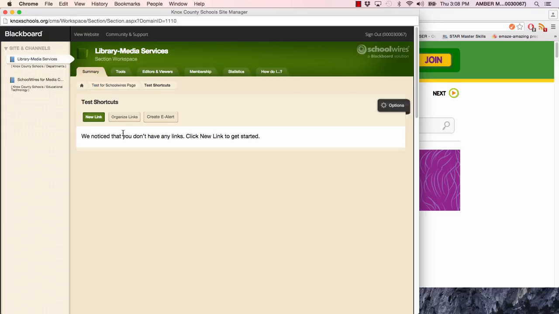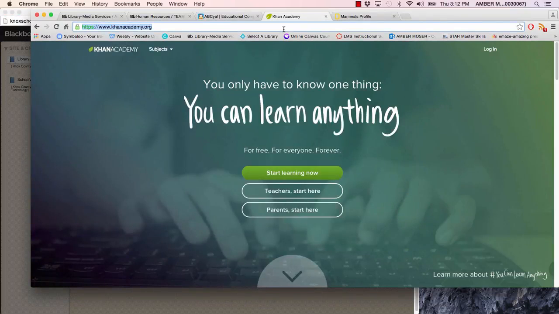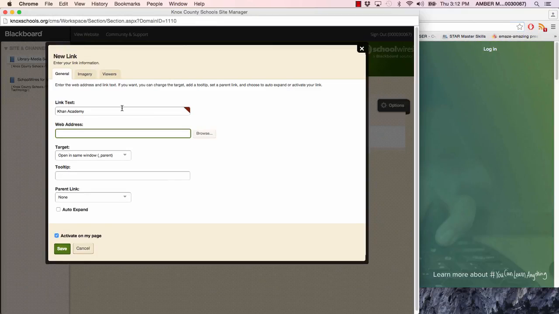Now, as you can see here, I don't have any links, so we are going to remedy that by clicking New Link. I'm going to be creating a button today for the Khan Academy, so I'm going to name it that. In the web address, I am simply going to copy paste a URL. I'll get that URL by going out to my browser. I had already located Khan Academy on the web, and here in the URL space, I am simply going to copy the URL and then go back to my site manager area and paste that into the web address.